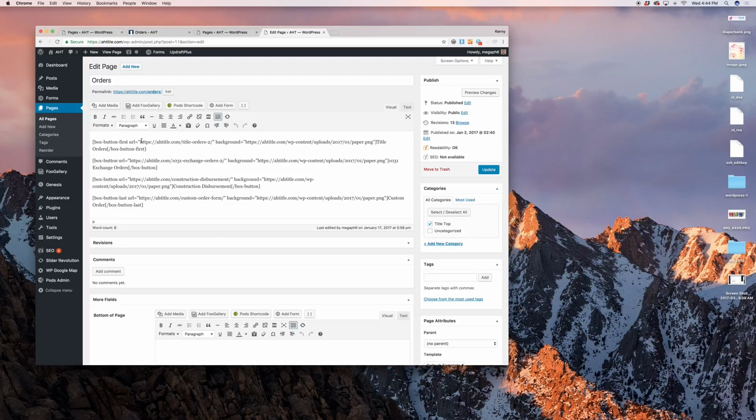This is the way that it works. We have box button first, and probably the best way to do this is just to copy and paste from one of the pages that is already working and make sure that it keeps on working. So we have box button first is what we have here, and then we have box button for any in the middle, and then we have box button last.